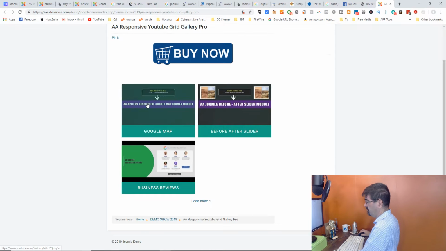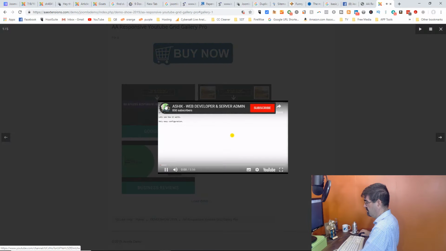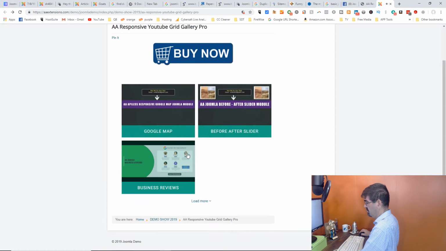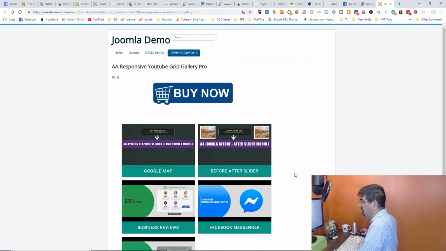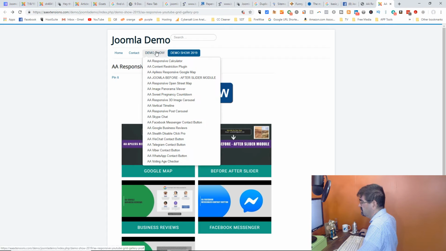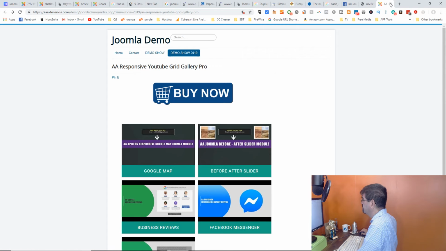Oh, and here's the responsive grid for the videos. And then it shows in a pop-up. Hello viewers, I come with another Joomla. Okay. Business reviews. Let's load more. So, a little boxy look to it, but certainly there is the videos that are there, and I wonder how they're loaded. Demo show. Oh, this is the whole demo page here. Okay.